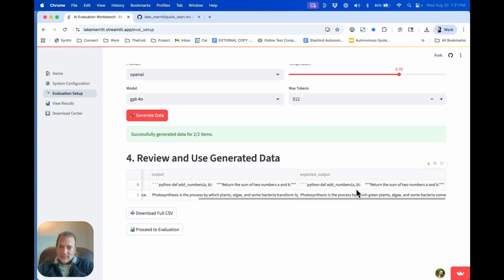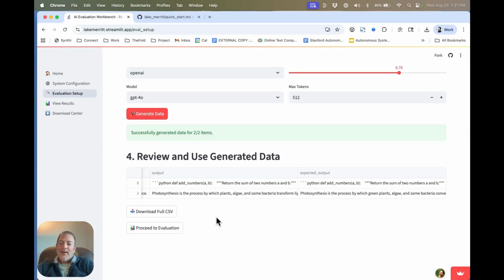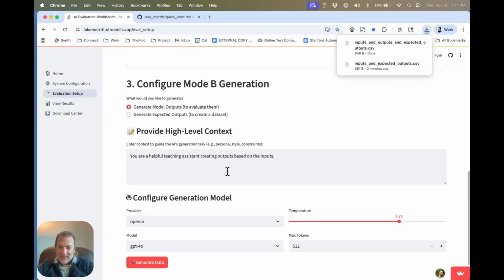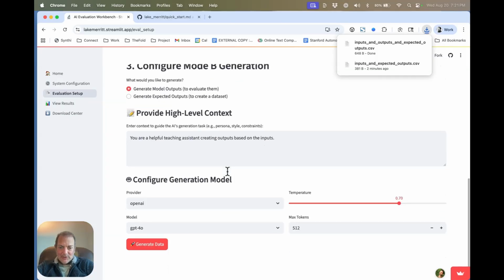And they look pretty darn good. This one's talking about bacteria. This one's talking about algae and some bacteria. So these might be identical. I probably should have used different models or different settings for them, but let's go ahead and download this. So now we've got everything, and I'll bet you will get exact matches.